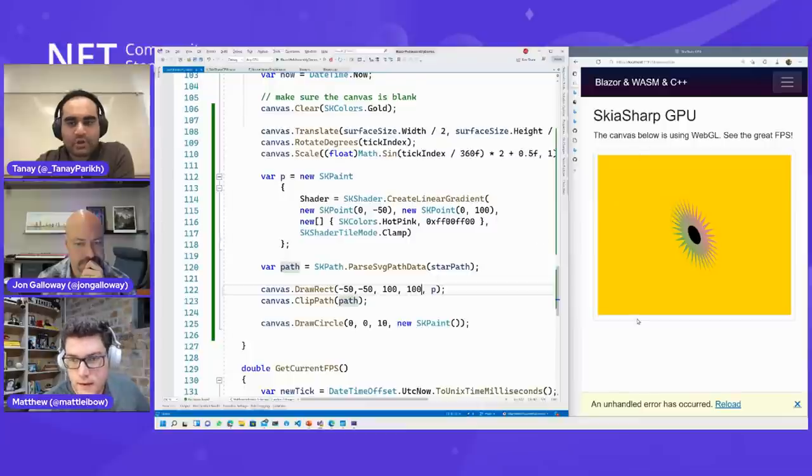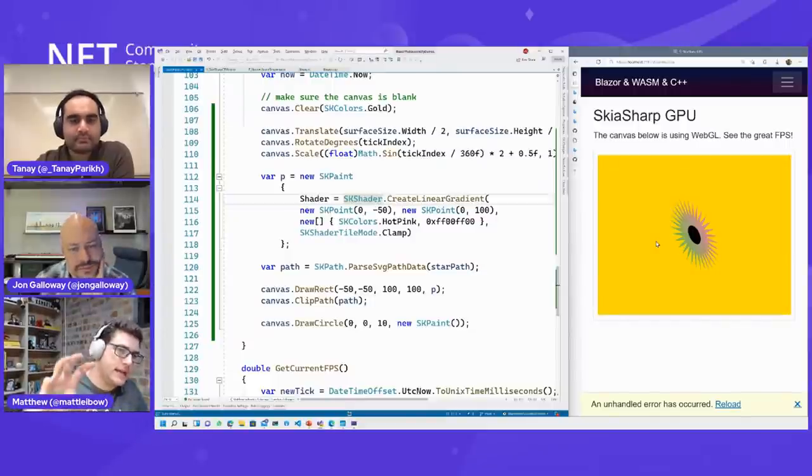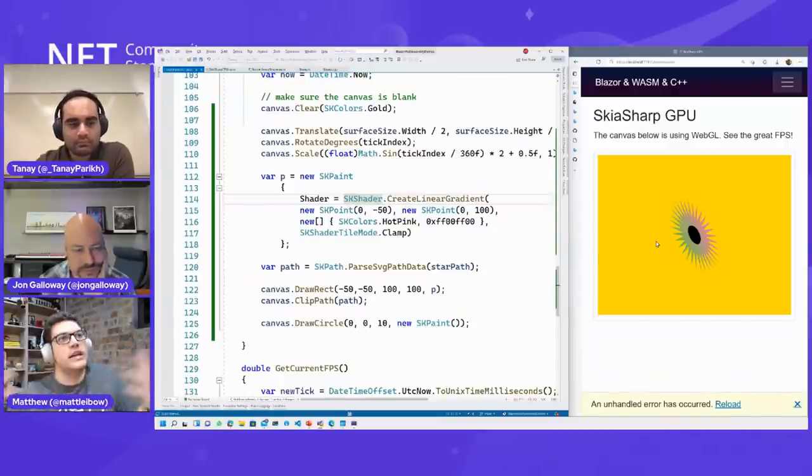Looks like you have an exception. I have an exception. Let's just run it again and see. It's going to have to come back up. But anyway, let's assume it worked. What will happen is I can clip what I'm drawing to an SVG image. I can use SVG as metadata to define what I want to do.